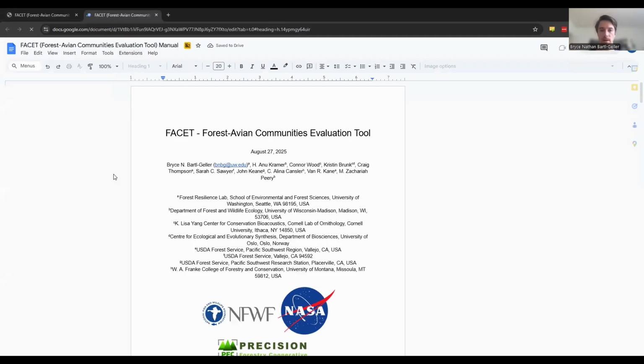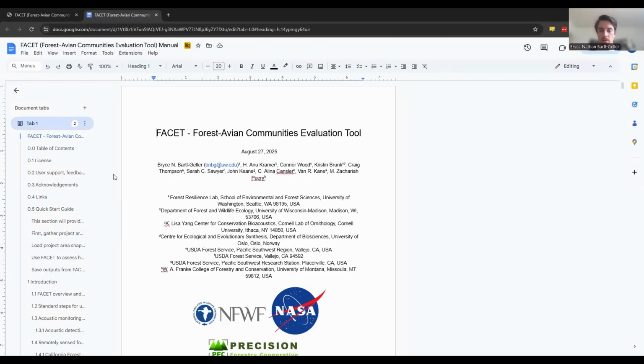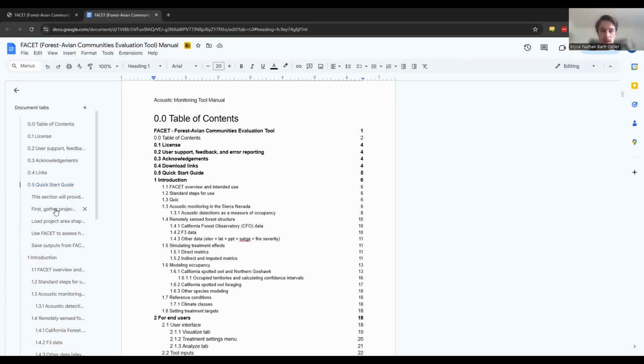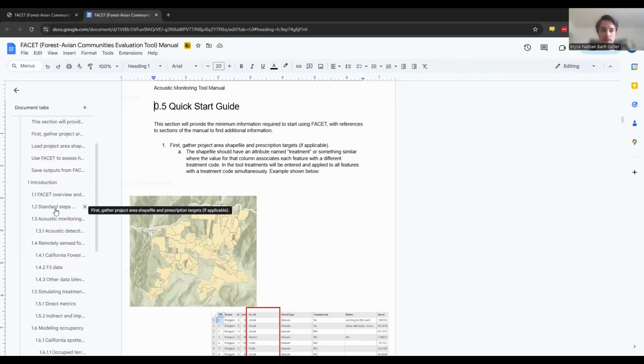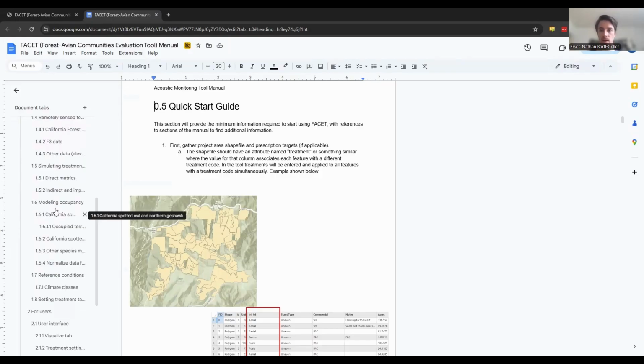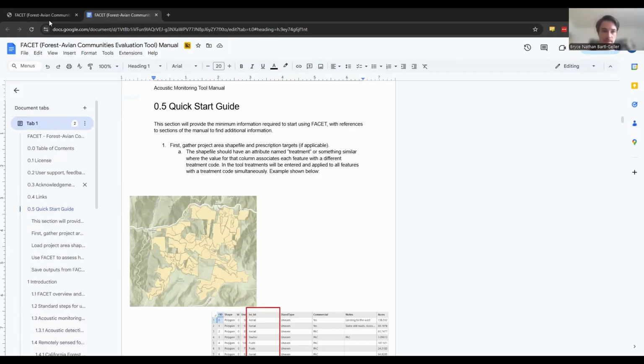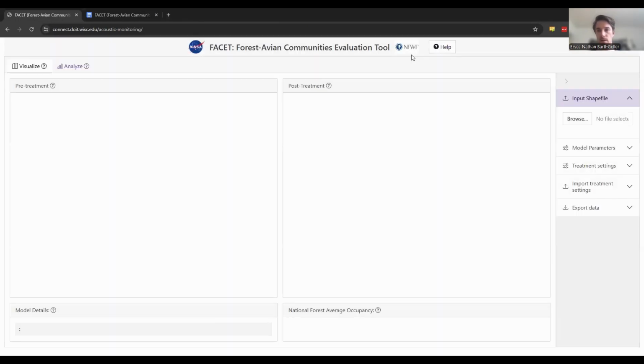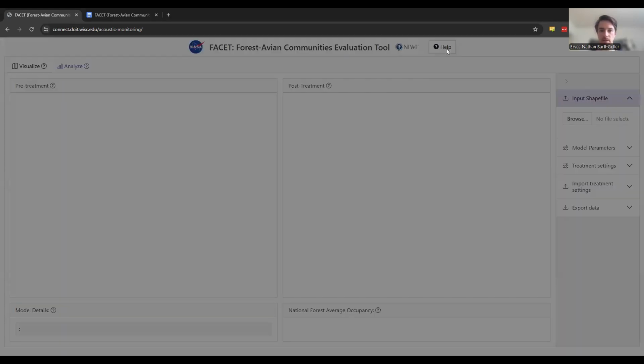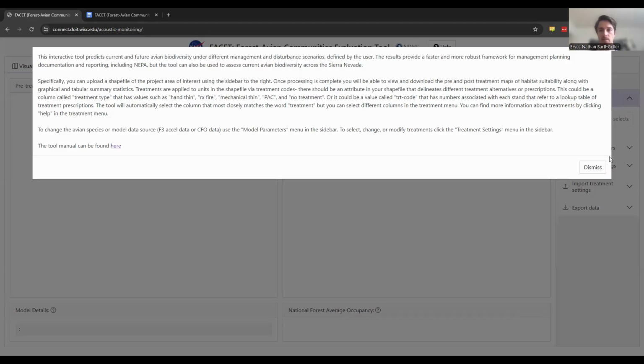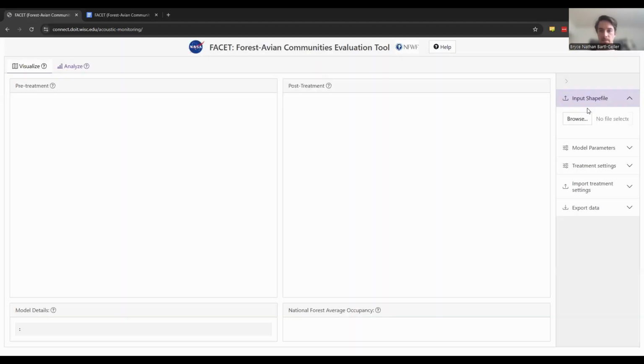There you'll find an exhaustive introduction, overview, and explanation of how the tool works, starting with the quick start guide, going into all the details that you could need about the tool. If you close this dialog and you want to access it again, you can click Help near the title, and that will bring that dialog back up again.